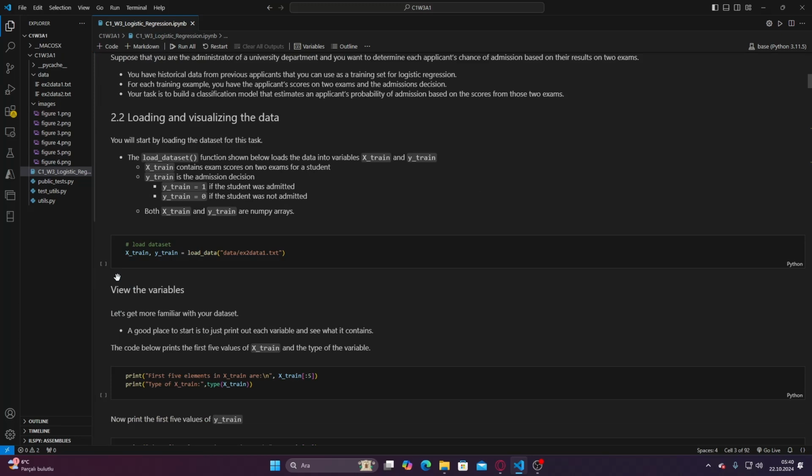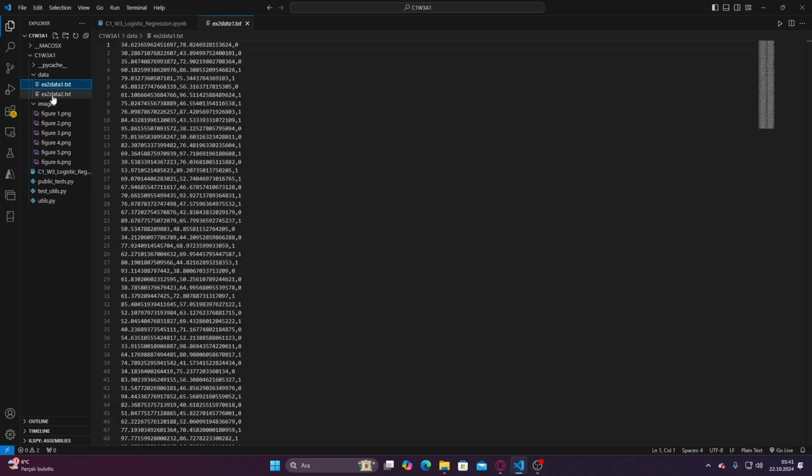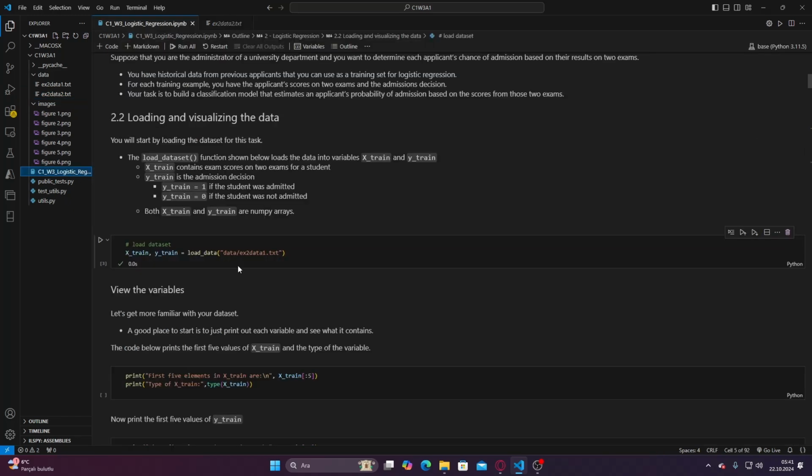And in 2.2, loading and visualizing data. We'll start by loading the dataset for this task. The load dataset function just below loads the data into variables X_train and y_train. X_train contains exam scores on two exams for a student, and y_train is the admission decision. y_train is 1 if the student was admitted, and y_train is 0 if the student was not admitted. Both X_train and y_train are NumPy arrays. Probably they are in here or here. We have to check it.